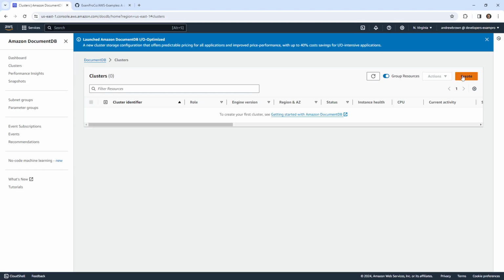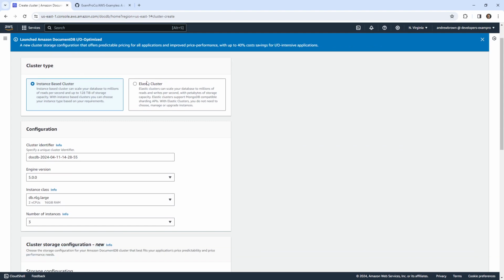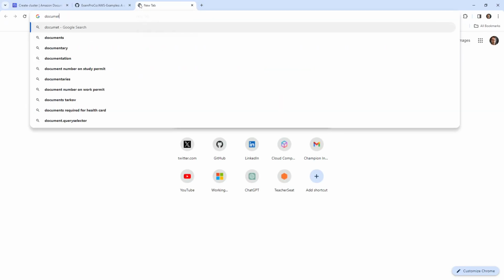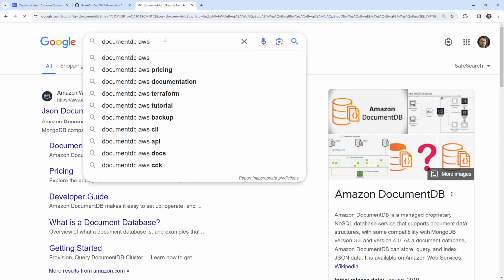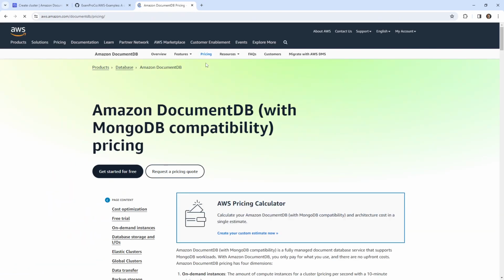So what I'm going to do is go ahead and create a new database. We have two options, an instance-based cluster and an Elastic cluster. I'm going to assume the Elastic cluster just scales and does all the work for you. So I guess it really depends on what you want to do. I'm going to go look up the pricing before we spin anything up. I just don't want to have any trouble in terms of pricing if we decide to spin something up that is too expensive.